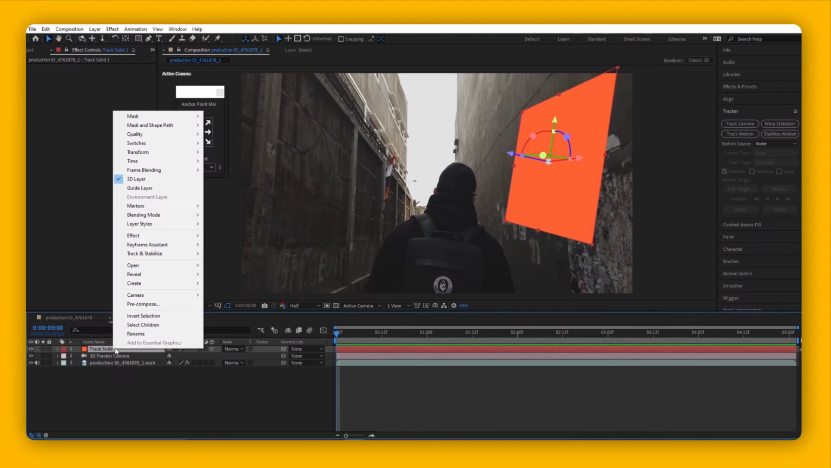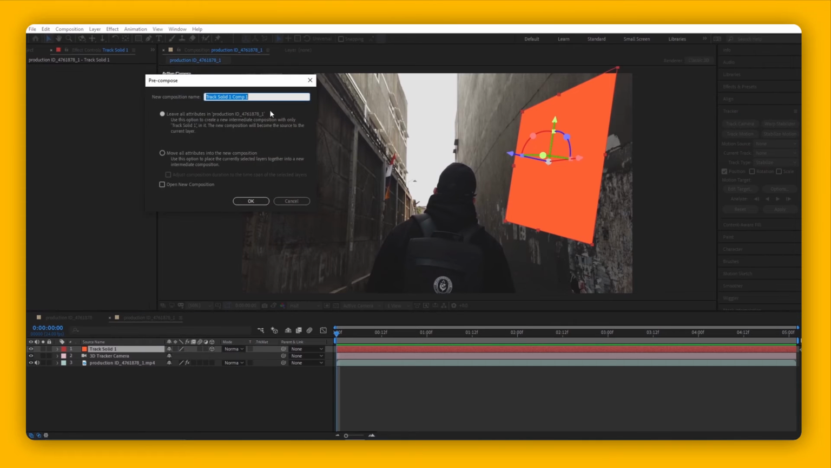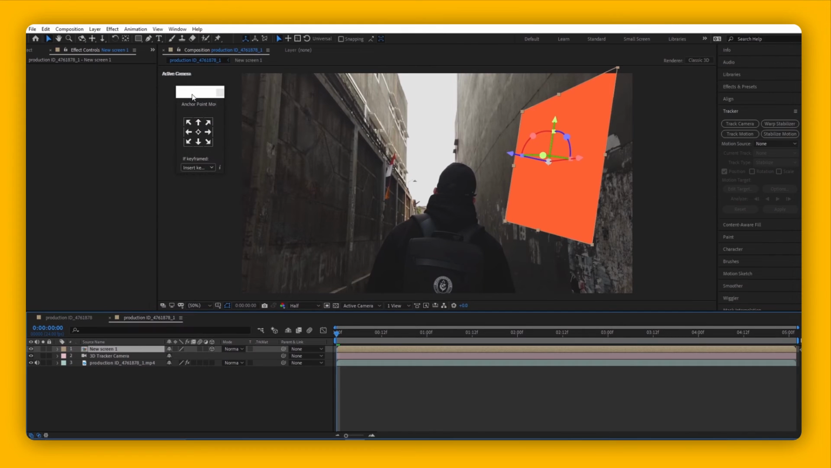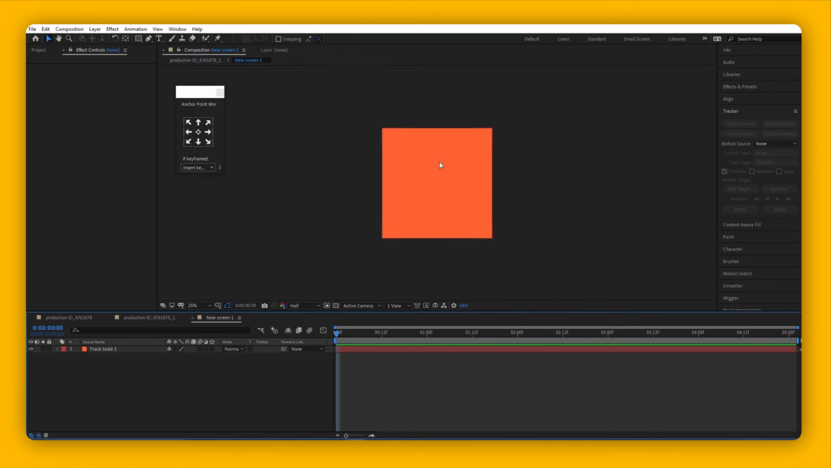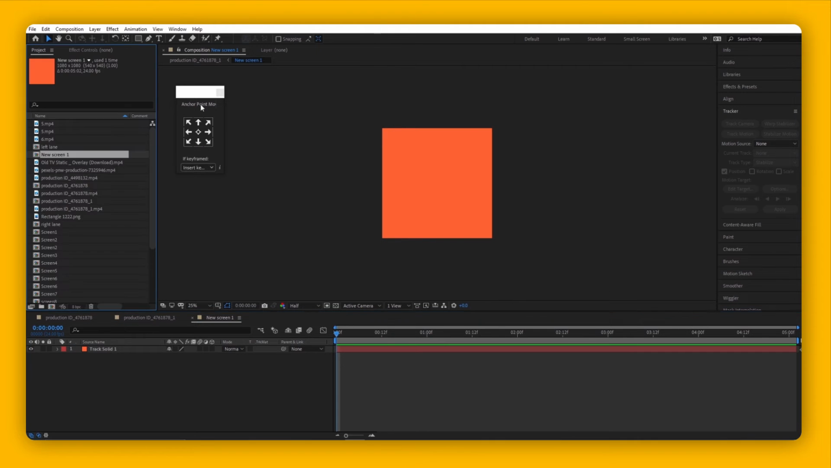Go to that track solid. There'll be a track solid and you wanna right click and pre-compose it. Give it a name. I'll just call it new screen 1. Enter. So that will pre-compose that solid. If you click onto it, you'll go into the pre-comp's composition and you'll see that the solid here is flat. So whatever you create on this solid, it will appear onto your main composition as it's stuck on the wall.